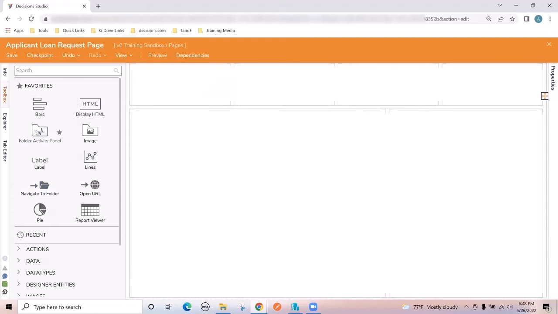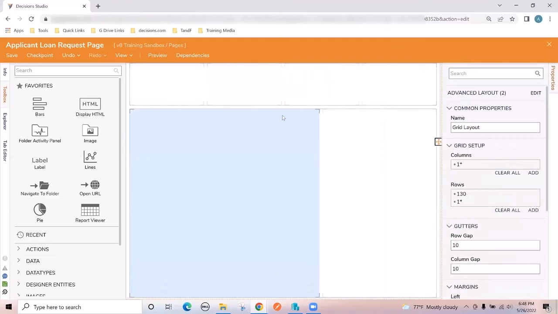And on the left-hand side, we get this toolbox, which consists of all the form controls that we can use to create our page. And this white section is where we'll be building our page. Right now, you can see we get a default grid, with one column and 2 rows. Now we can change that to make it look the way we want. We can have as many rows and columns, and organize this page as per the design we are creating.